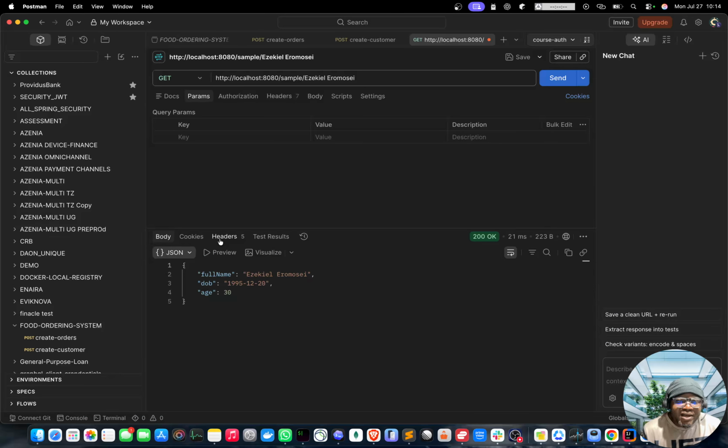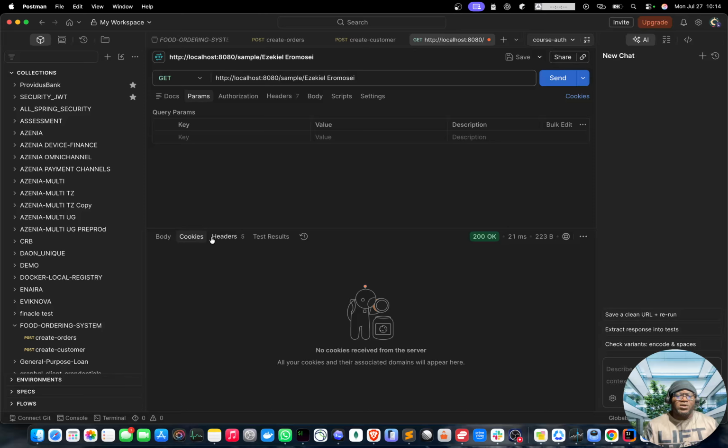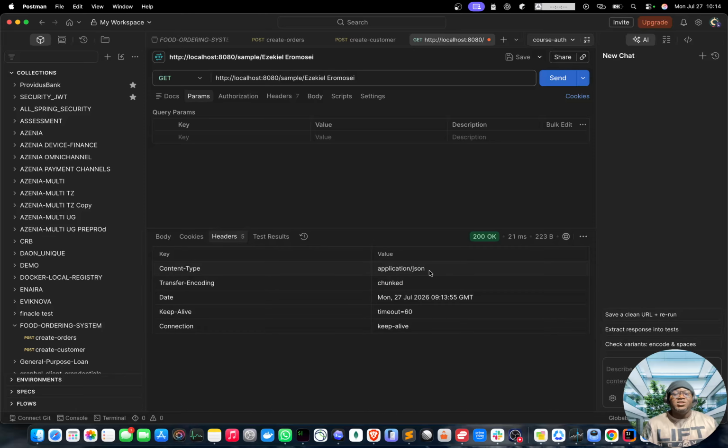Now, if you look at the headers, can you see the header contains things like the date, the connection, the content type. So you have more details actually coming to you. That is the reason why you should use ResponseEntity. It gives you more details to be able to work with, and you can even customize it. But most times, I tell you, you don't need to customize it except you have a special request for what you're connecting to.